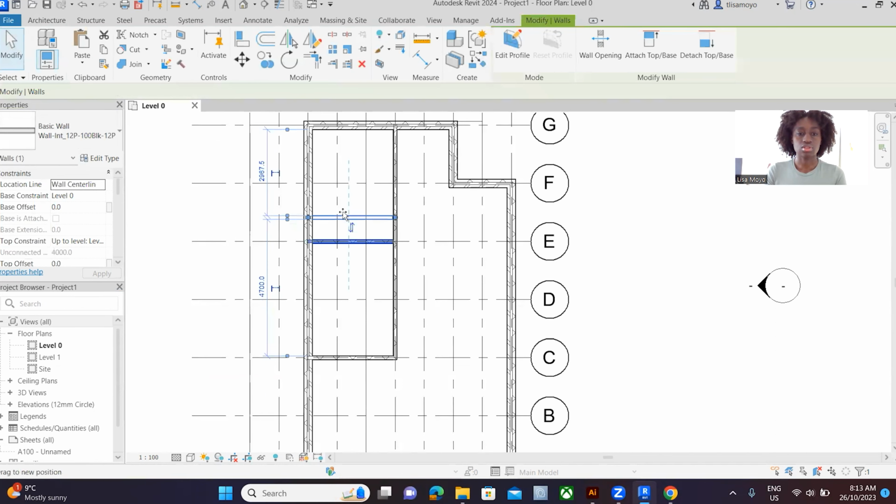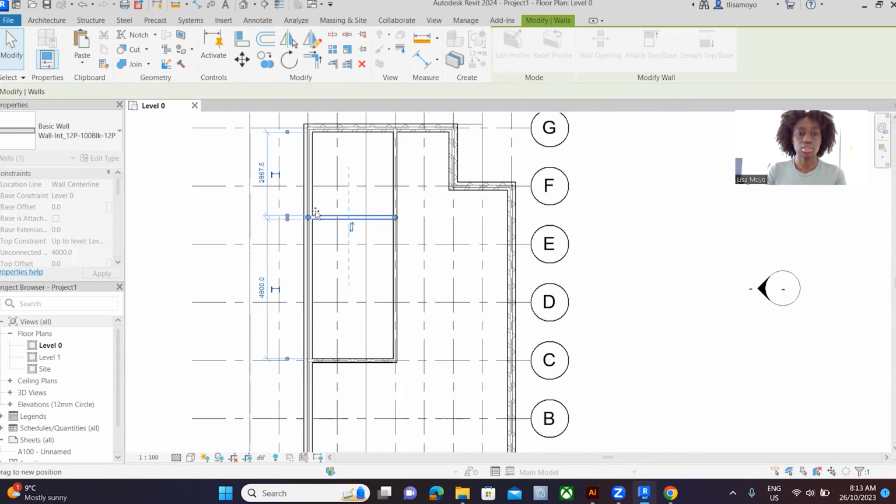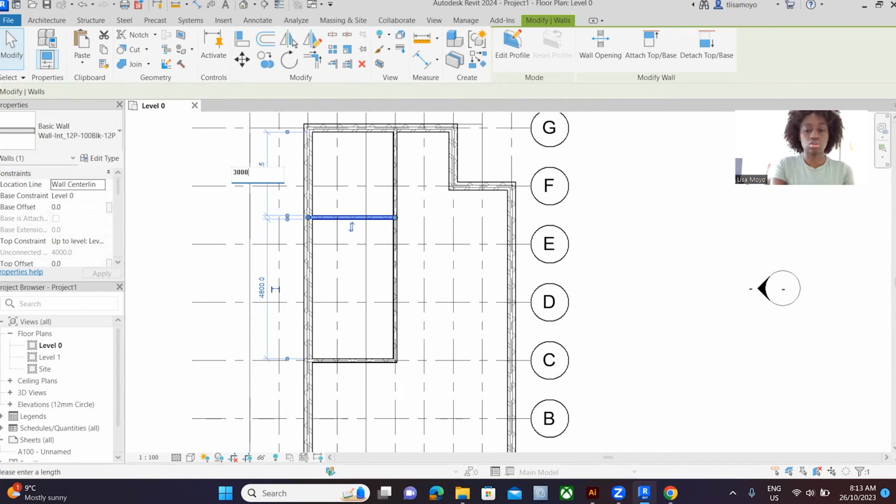Actually, I might make this room, let's find the halfway point. Let's make it, we can come here and type it in. Let's make it 3. And here we're going to make this room, let's make it 3 as well. Or we can make that into an office and make this into a bedroom.